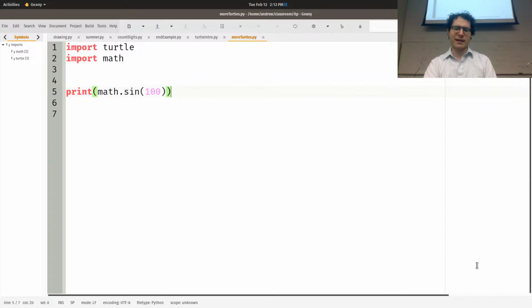But basically, it's a module, and what we're saying is that from the math program, I would like to use the sine function that they wrote, okay? So, for instance, how does that work in practice?